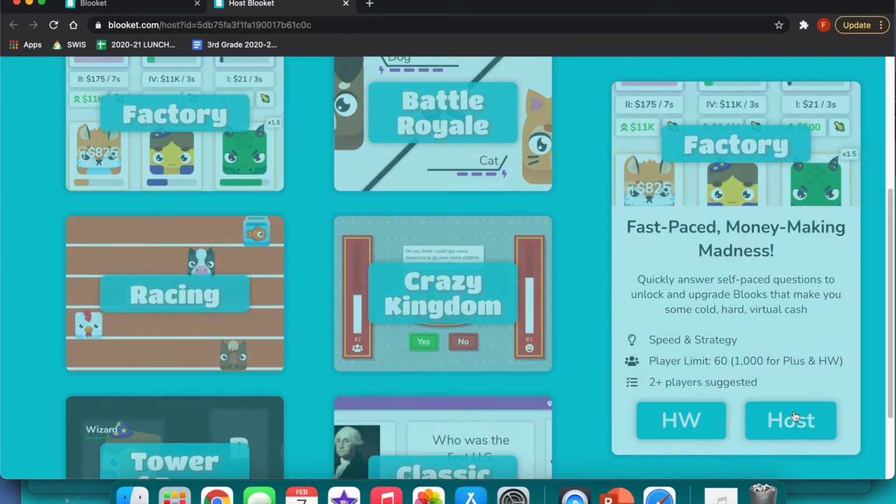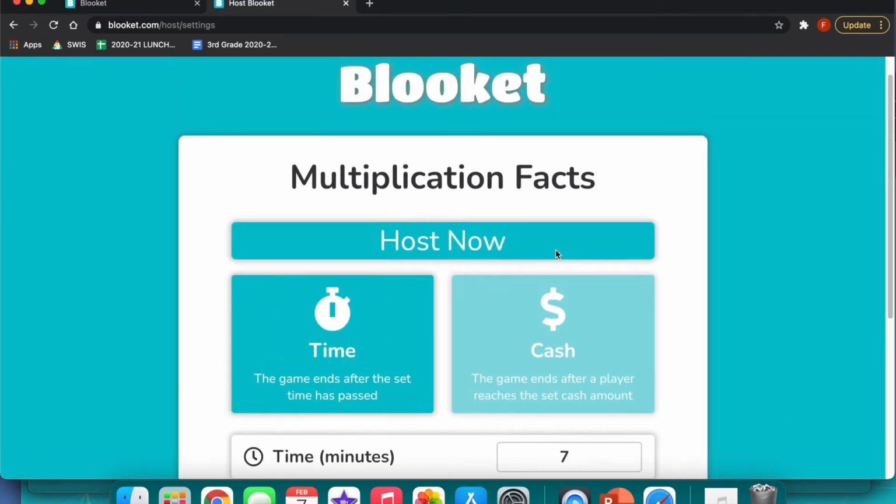Factory is another strategy one here, so I'm going to get logged in. Again, I just keep it at 7 minutes, and I will show you what it looks like.